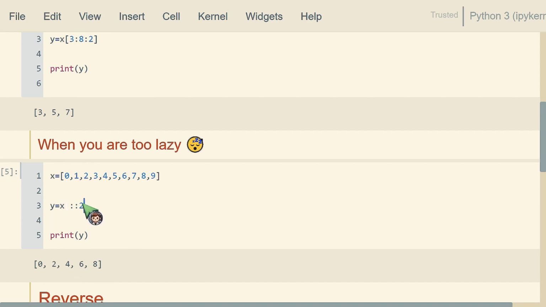You may also skip the step size. For example, if I write the ending point to be 5, it stops there and the step size is by default 1. So that's it. When you are too lazy, you don't have to write all 3 numbers. Python will do that for you. You just have to put the colons.